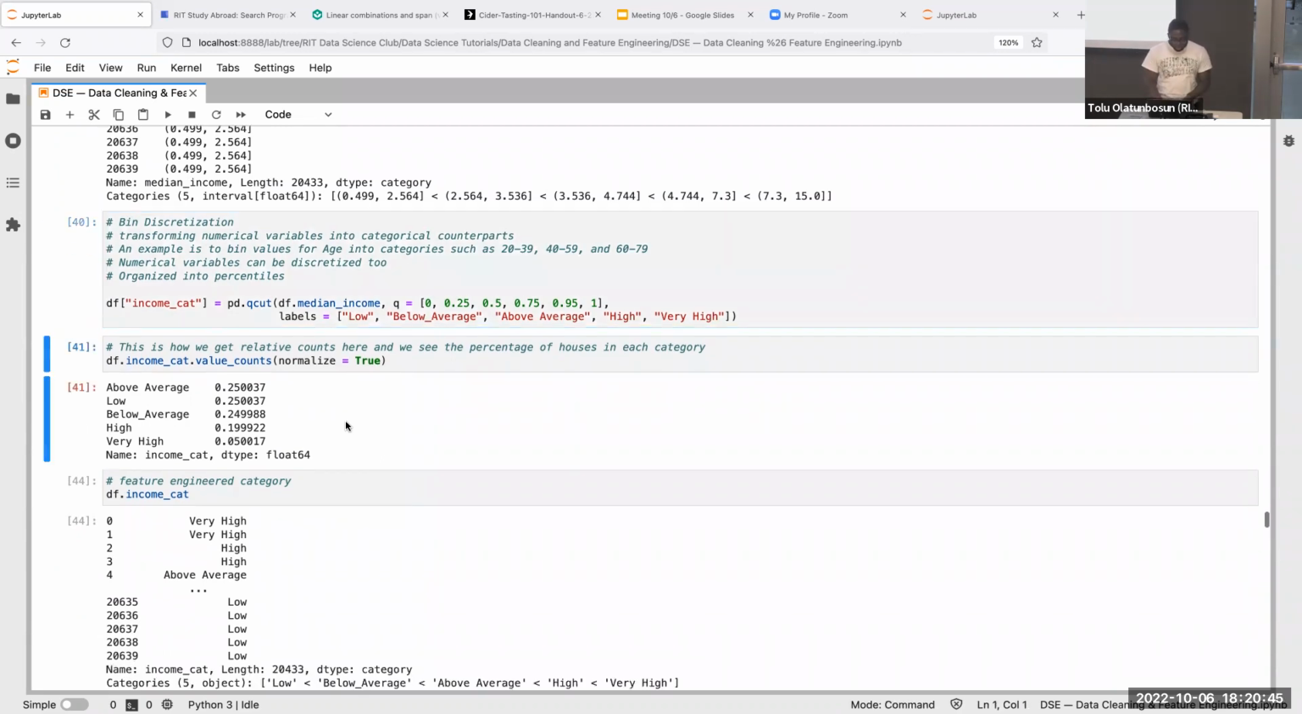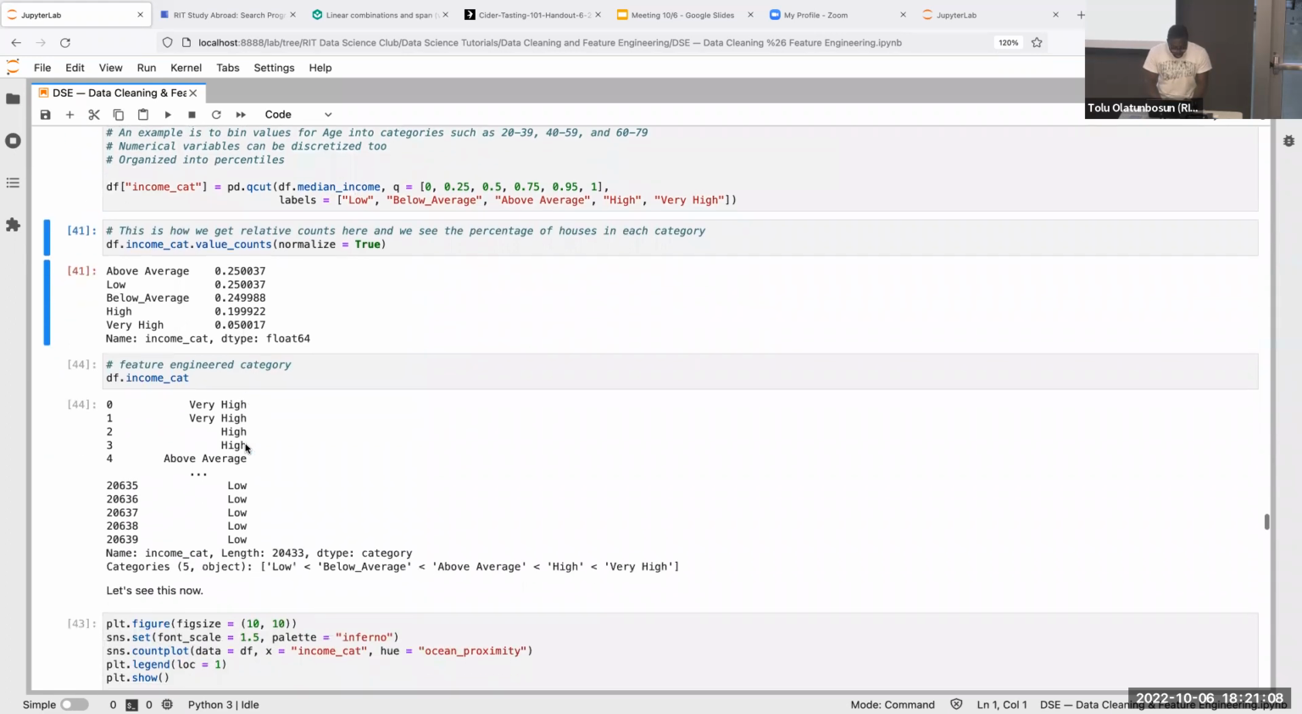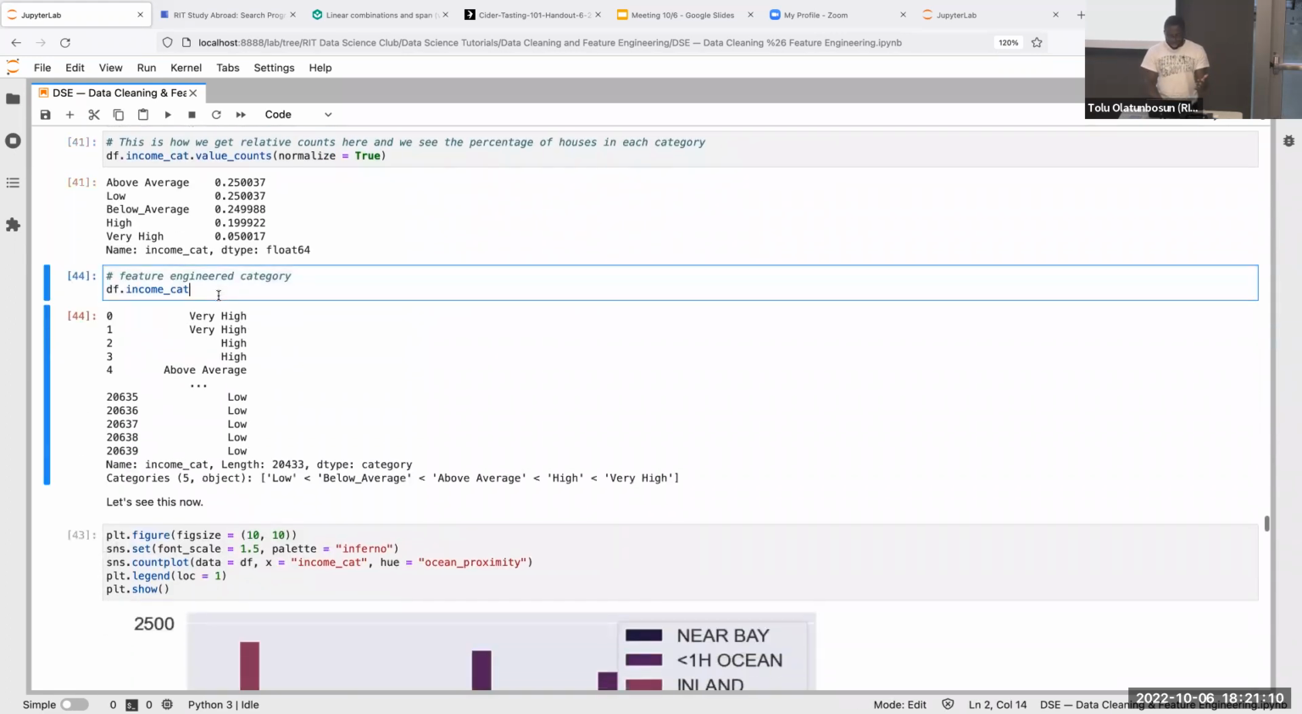So moving forward, this is just the breakdown of the relative counts, the percentage of houses in these categories. There are houses that correspond to this above average, and these are the percentages of houses in this range. The below average segment corresponds to about 25%, high is about 20%, and very high is about 5%. It's a very small amount. And this was something that I just quickly created, a feature engineered column. So this is me taking a quick look at it with respect to this quantile cut that I just created.